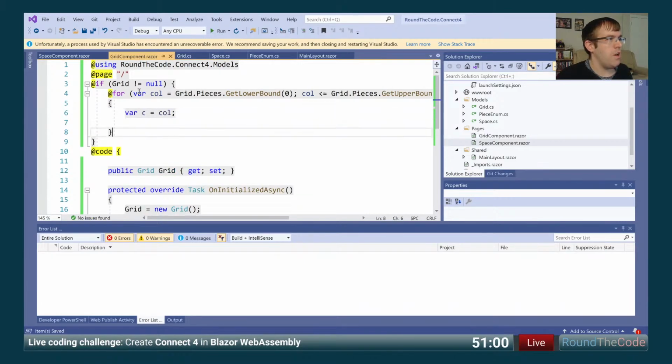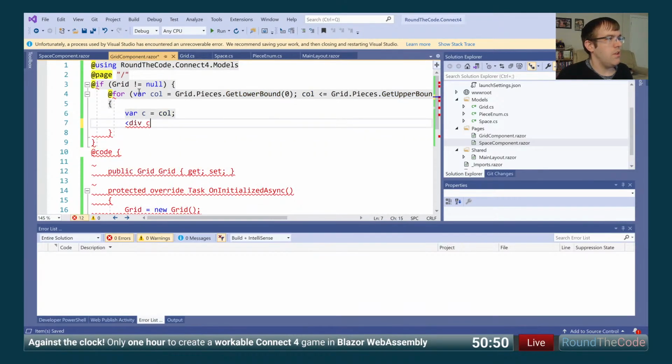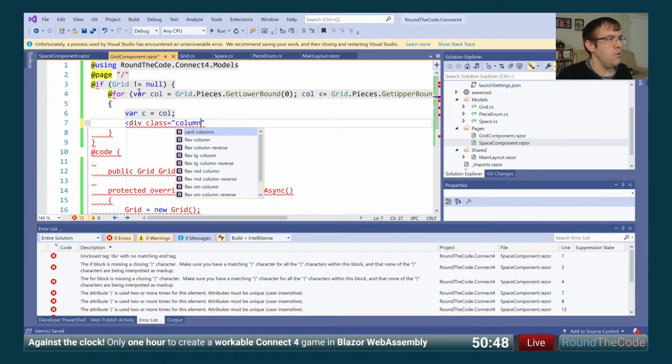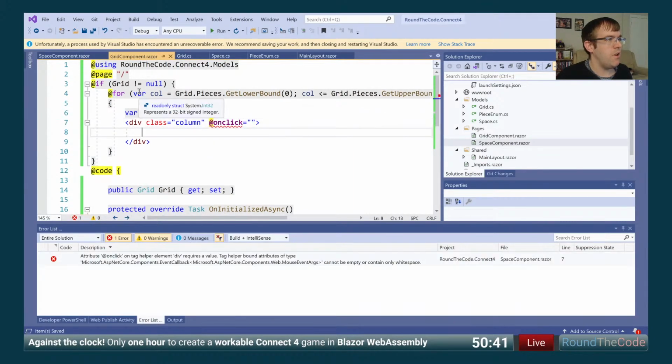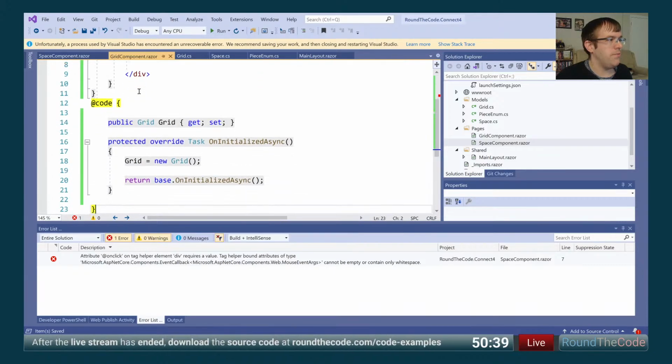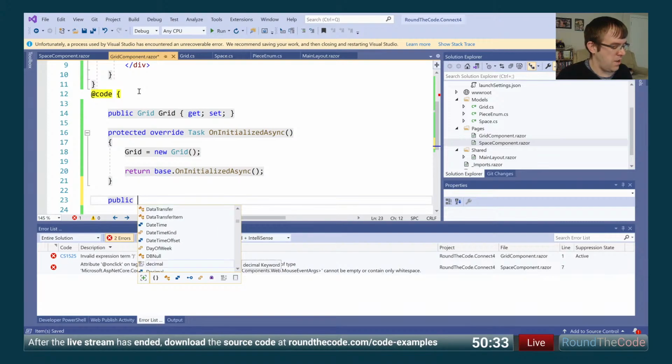Now we need to create a local instance of the column number, and the reason being is that we're going to use that for when we actually click on the actual column. So the next thing we're going to do is create a new div around here. We're going to need to create an onClick for that as well. And we're going to create a new function down here.